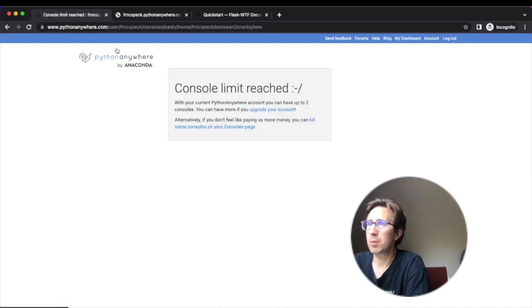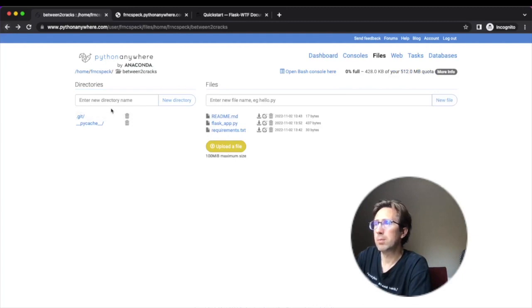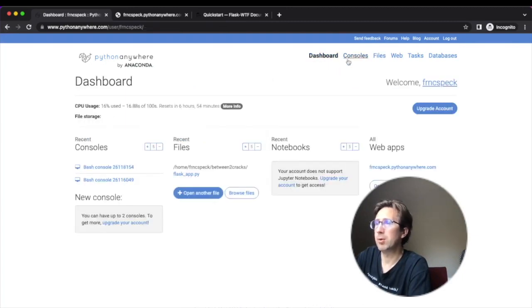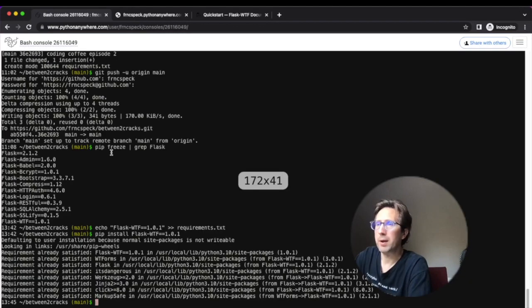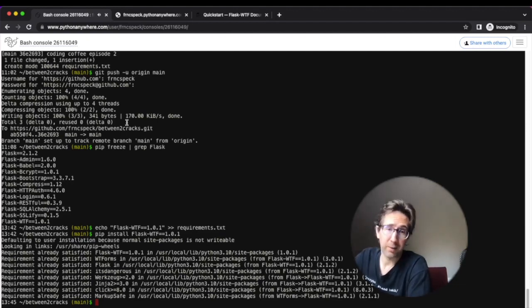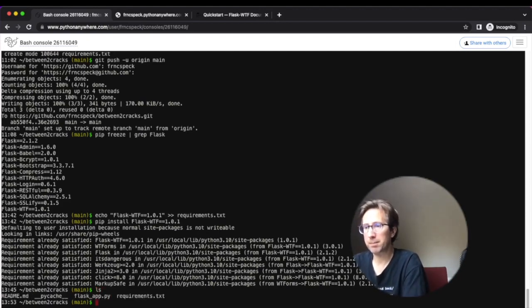That's why our console limit is reached. With the free account, you're only able to open 2 bash consoles. So if we go to console, you can see here actually, the one that I was previously at was still active, just that we didn't see it. Again, we're within our repository directory, application directory. We just want to say make dir, so make a directory, make a folder, that's mkdir templates.